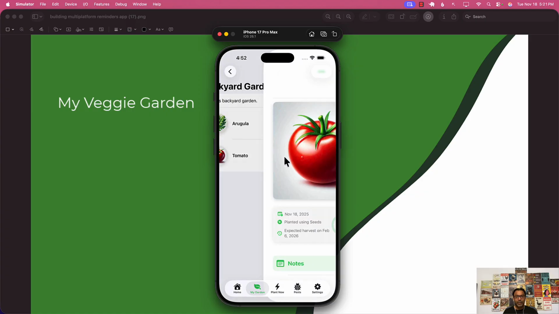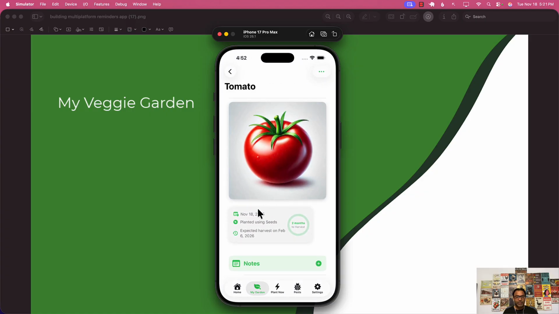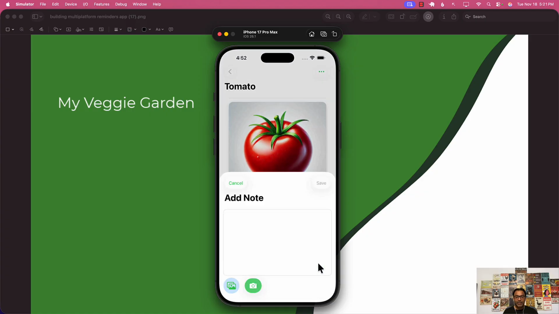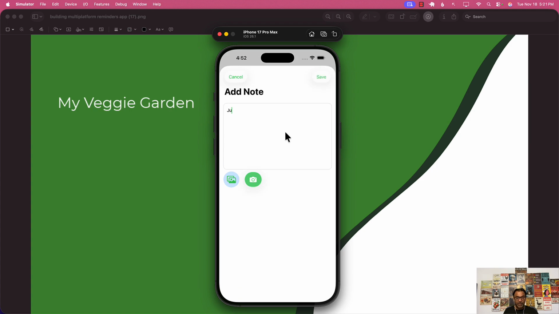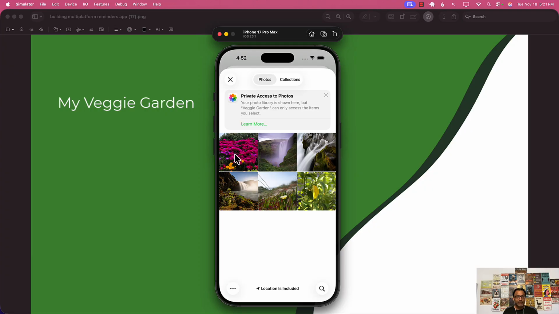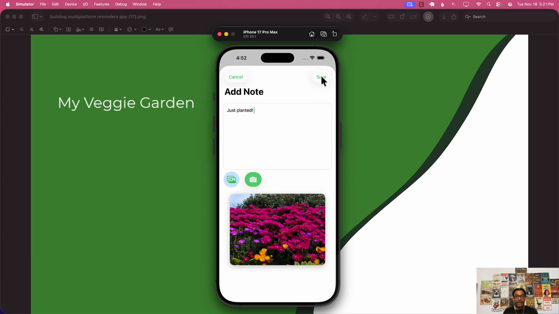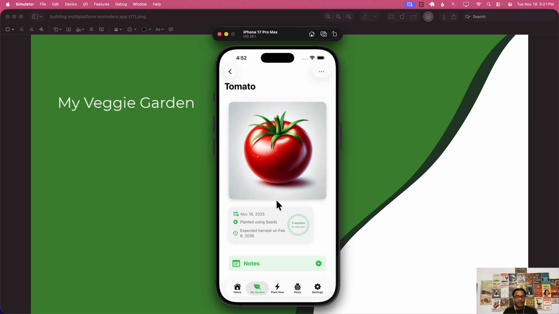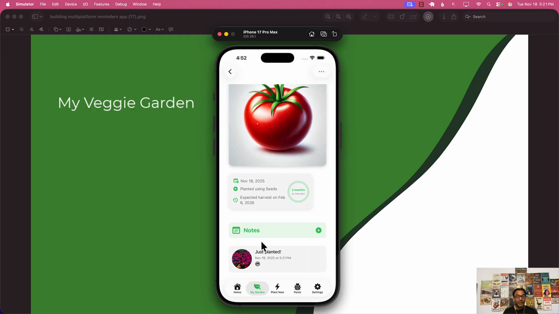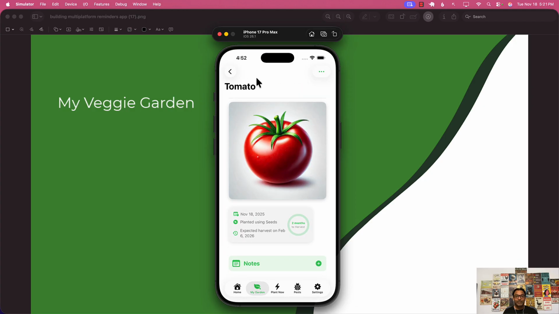I can also go to the vegetable and I can see some timeline of this. I can add some notes. I can say just planted. And if I have some sort of an image, I can probably attach an image. Whatever image that you have, you can attach that particular image and it will be synced also. Now, obviously this is not the tomato image, but you get the idea.